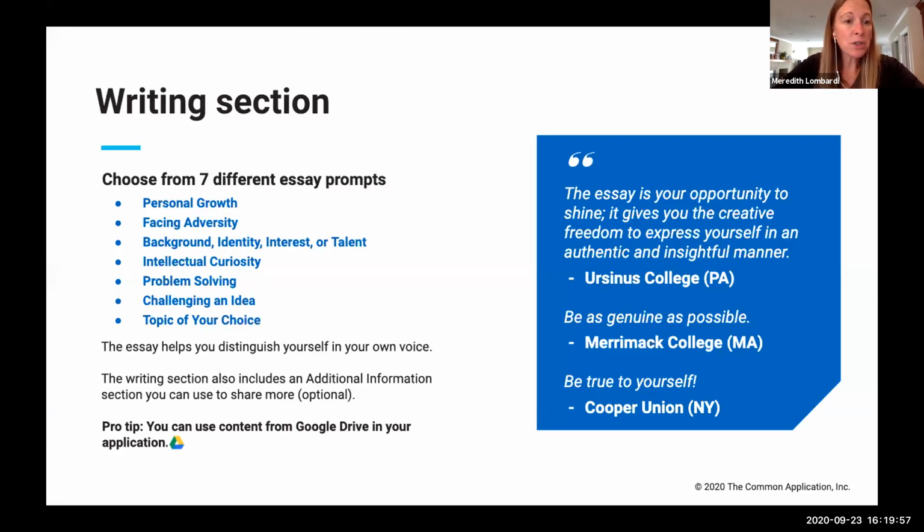The writing section, this is where you will see the Common App personal essay. You can choose from 7 different essay prompts, and these are to help guide you in your writing. It is not that you are responding to a particular question, but this is another way for you to let your voice come into the application. Since so many other parts are fields where you're just selecting responses, it doesn't exactly get your voice through. This is that place where you can really shine.